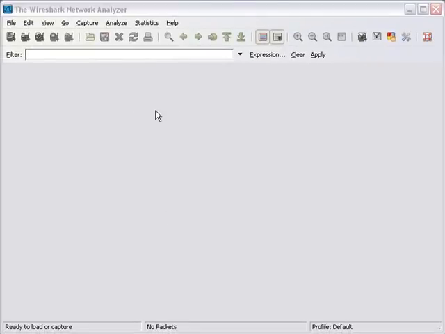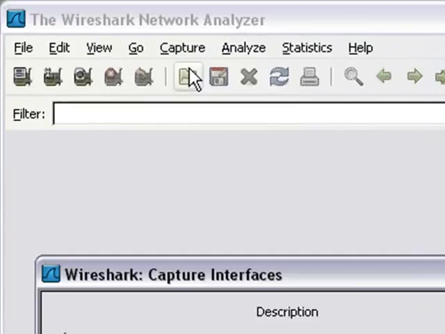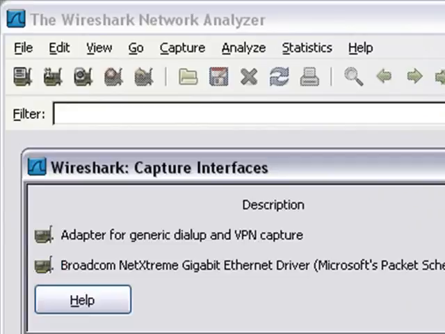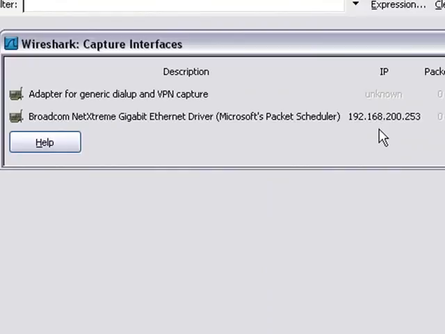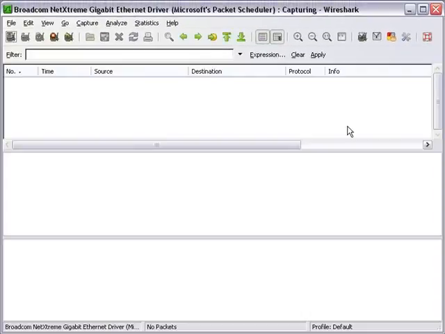What I want to do is go to Capture, Interface, and you can see I have a few options here, but the real thing that's running is the IP address that's showing right here, 192.168.200.253. I know that's a real address, and it's running from my Ethernet card, which is usually where it's going to run from. But you may have a wireless as well. All I have to do to start the packet capture is hit Start. And now I'm ready to start capturing.